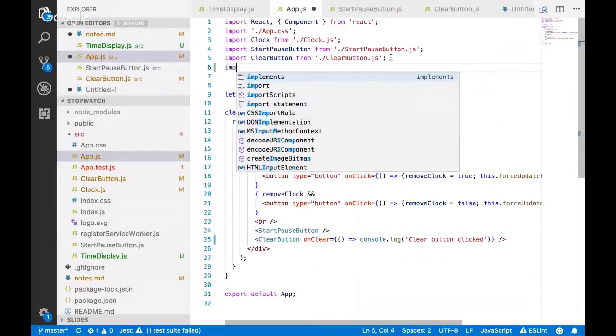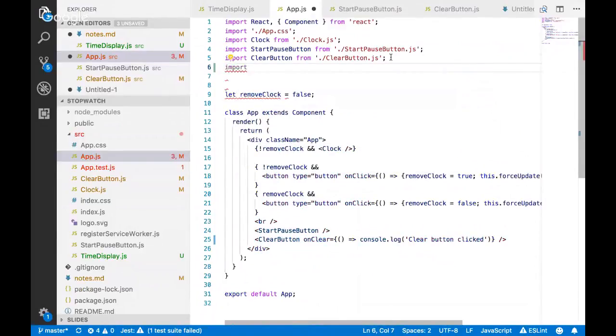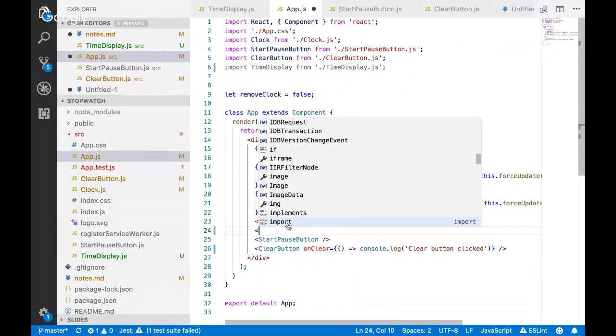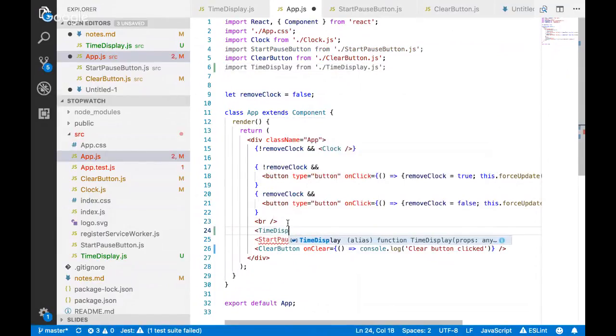Let's import it in our app.js so that we can use it, just like we have with any other component that we want to use. And then let's just render a time display right here. And what did we say was the property name we wanted to use? Time. So let's just pass in some sort of time to test it with.